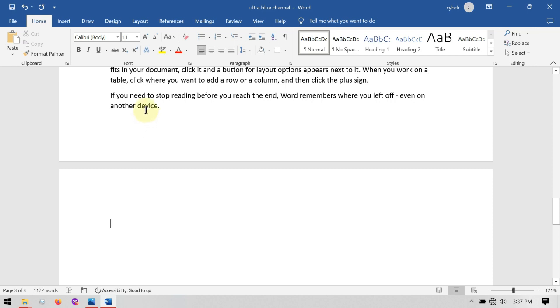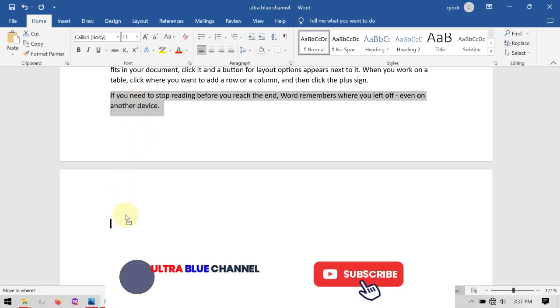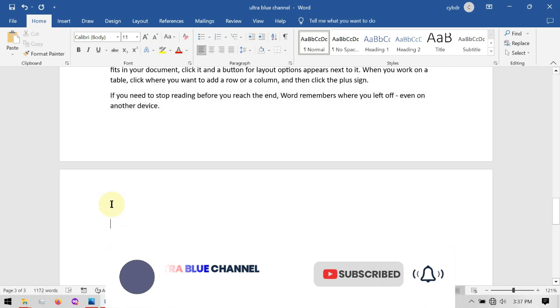So in order to drag and drop the text, all you have to do is select it. So I'm going to select it like this, then I'll click and hold and move it to where I want to paste it, then I'll release it.